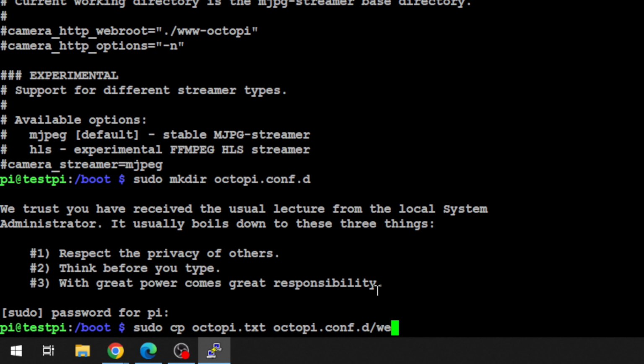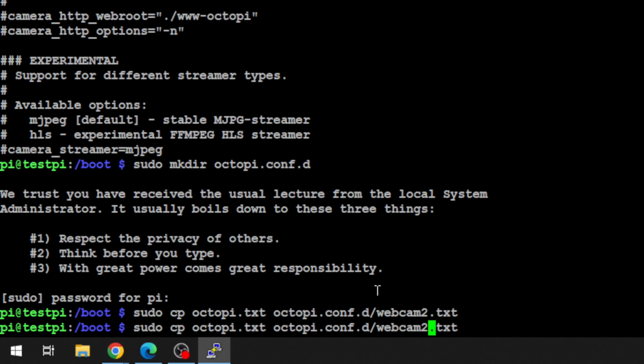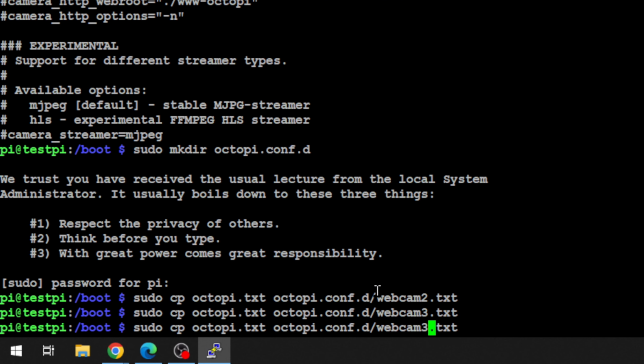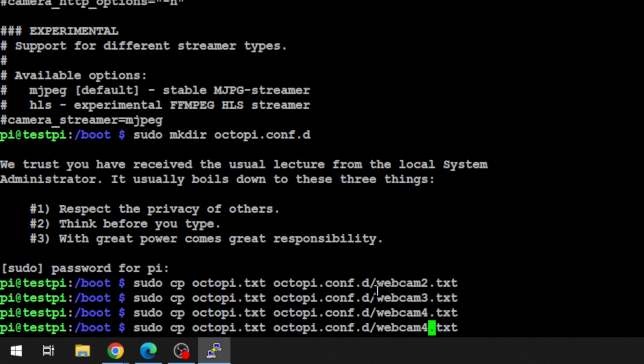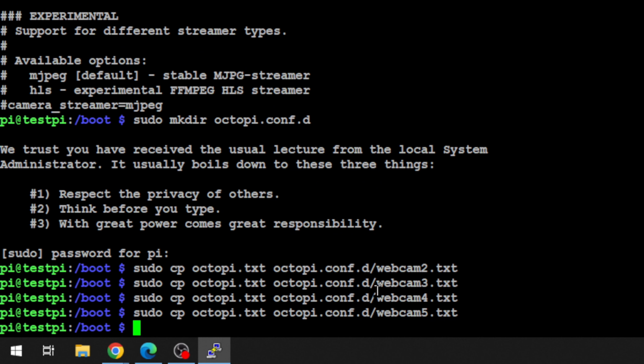But then let's make a webcam2.txt. We're just copying these contents before we make any changes. Let's make a webcam3, a webcam4. Up arrow brings up the command. So there's 4 cameras, and let's do a 5th one, webcam5. Now we can edit each one of these files for the camera that we'd like to use.